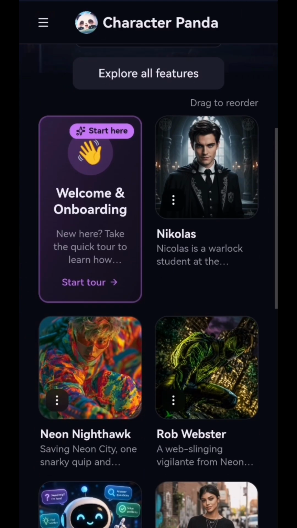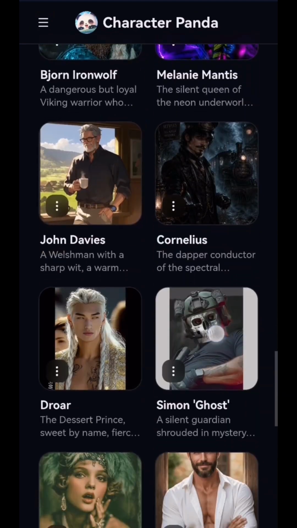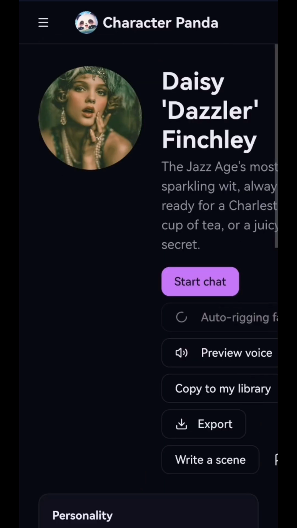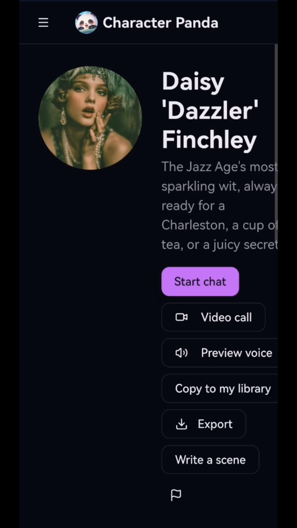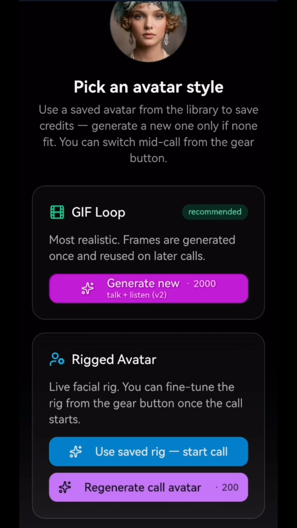Next, let's pick a character and explore the video call options. We have 2 options to create our call avatar. The first one is the lazy one, generating a GIF loop. It will generate a 10-frame realistic talking loop, which costs 2,000 credits once. Let's explore the second option first, rigged avatar. This requires a generated avatar costing 200 credits once.